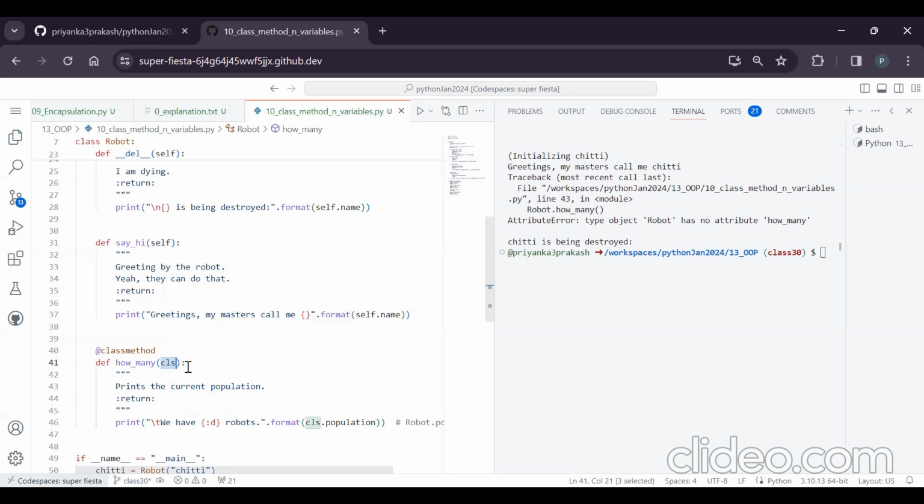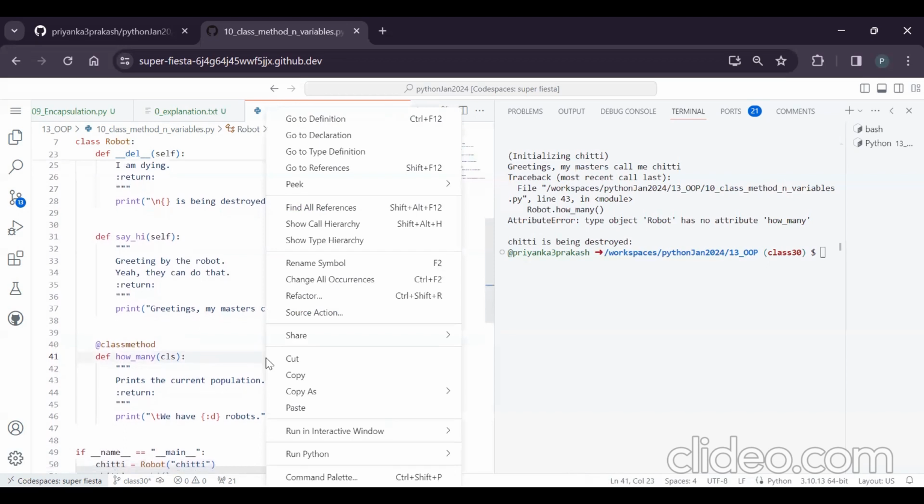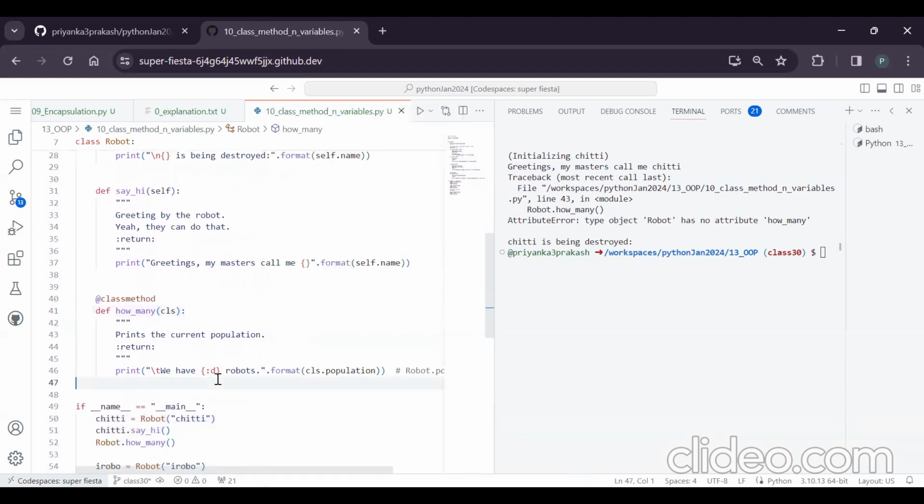And observe one thing, it is nowhere mandated that class or self are keywords. Instead of cls, I can write Uday also. But I should use the same thing everywhere. As everyone is using the same thing, it is recommended to use the same. If you define it like this, we can use it in the same way.